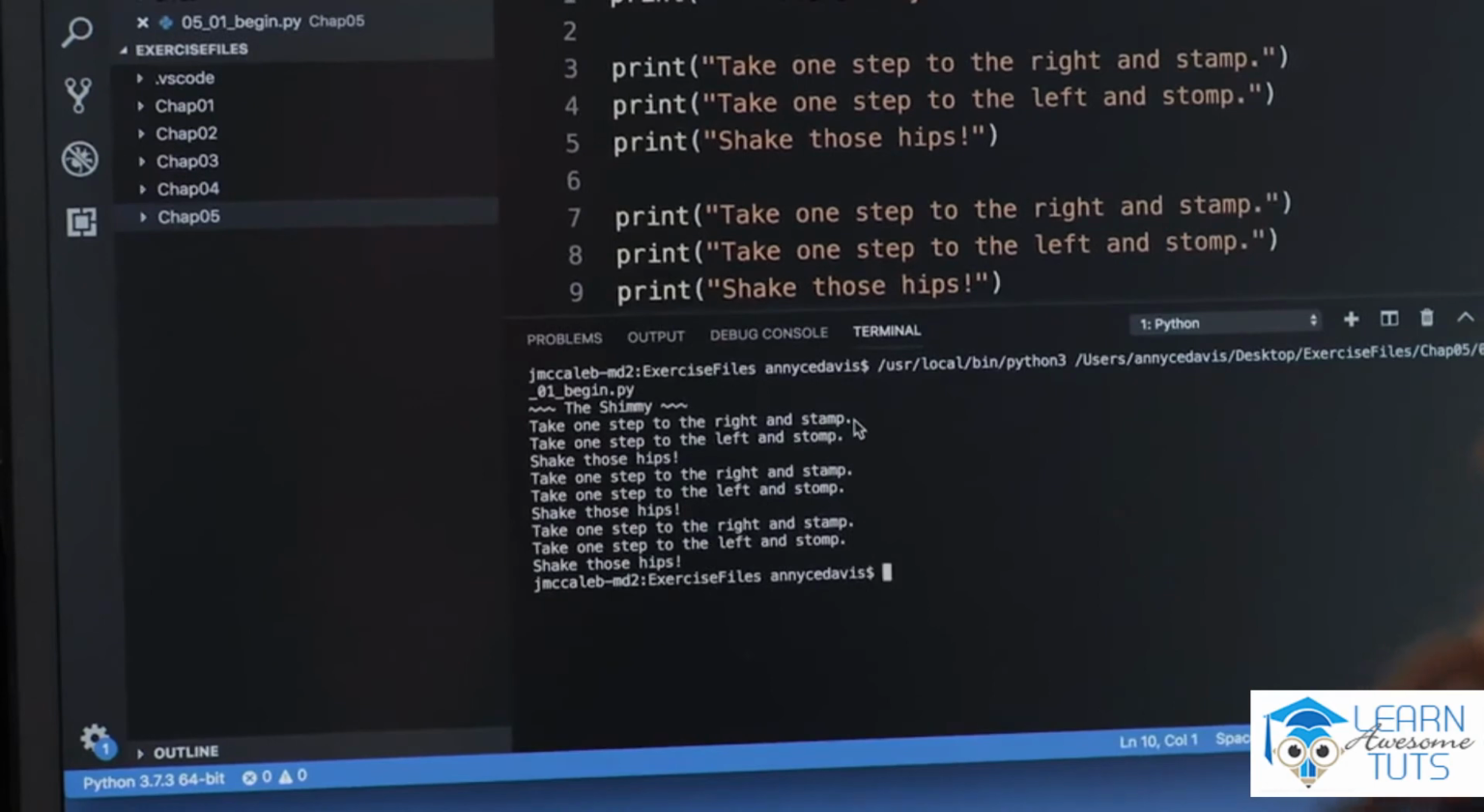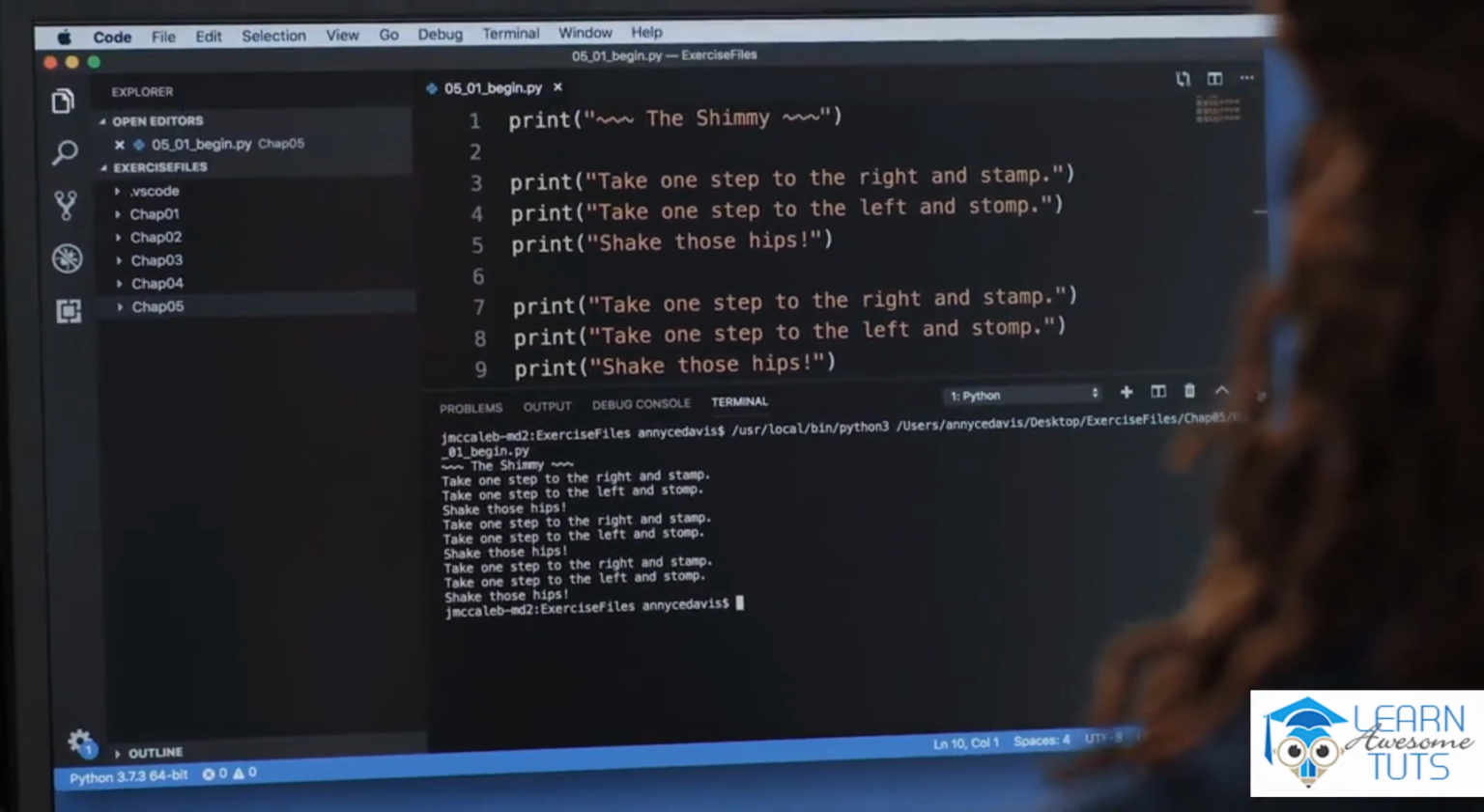But look, we have a bug. It's supposed to be write and stomp, not stamp. Now we need to go back to each place where we have stamp and fix it. Let's close this down. Can you imagine how difficult this would be if we had a program with hundreds or even thousands of lines of code? It makes me sad just to think about it. Functions save us from having to do this type of tedious, error-prone work as programmers.